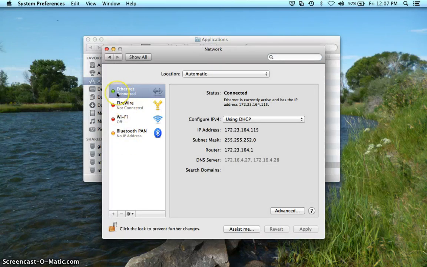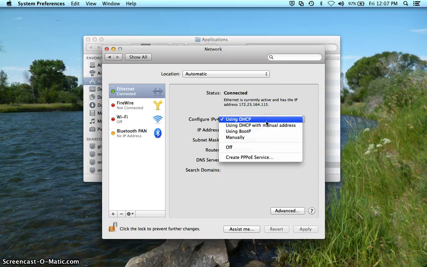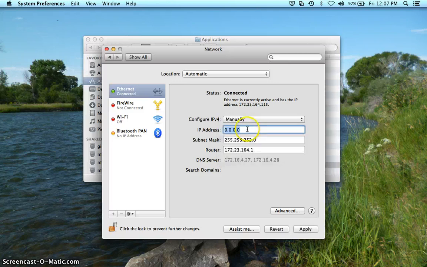Well, I'm going to make sure my Ethernet is highlighted. That's my network card, my built-in wired network card. And right now you'll see it's set up using DHCP. What I'll do is I'm going to change that to manually. And this is where I'd plug in a 192.168.10.25 for a lab that we might be doing. Make sure your subnet mask is right.